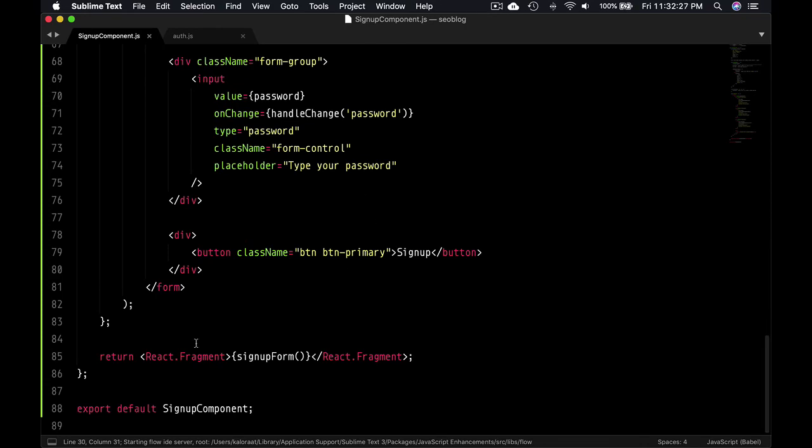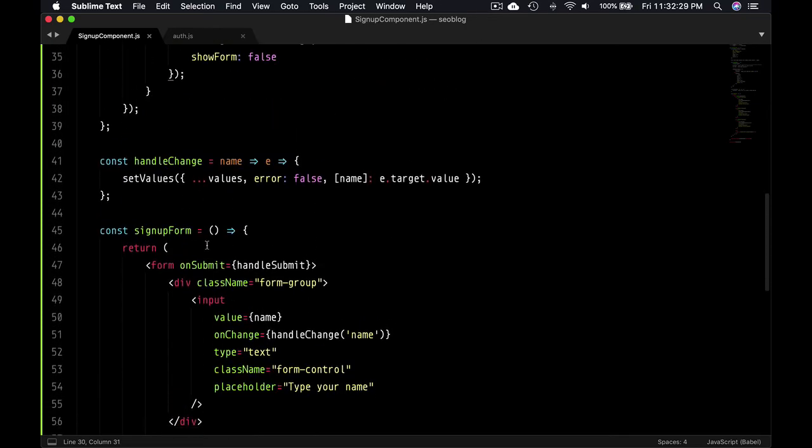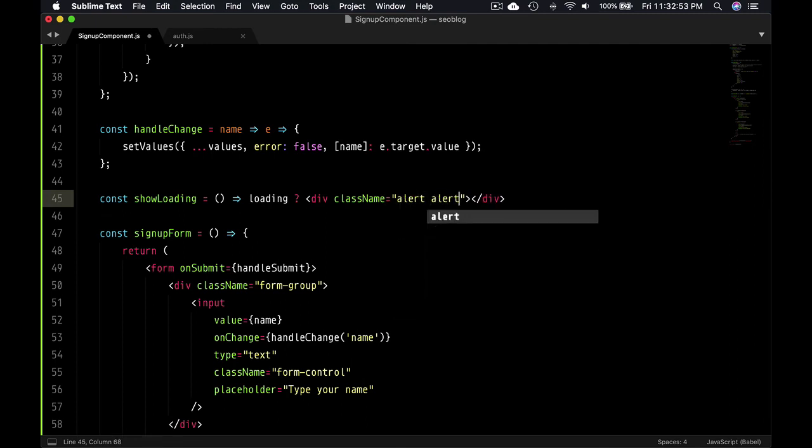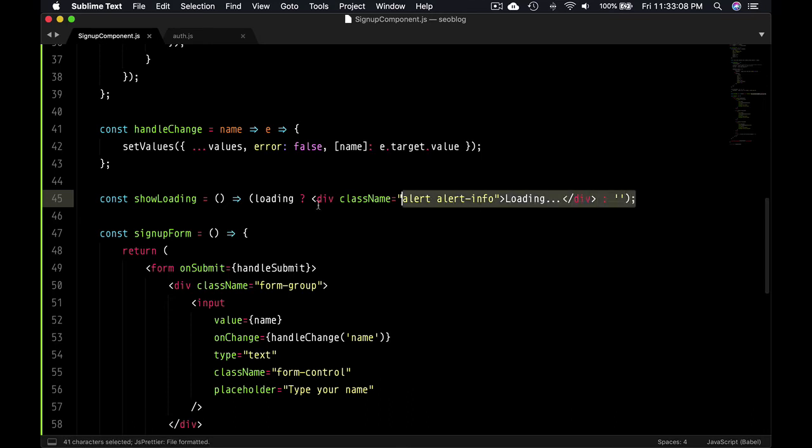And I'm going to create a few simple functions to do that, so it's much cleaner. So first one, const show loading. Okay, so it's an arrow function here, and I'm going to check loading in the state. So if that is true, then I'll create a div with class name of alert info, and I'm going to write here loading if that was true. If not, I'll just return an empty string. Okay, so this is for loading.